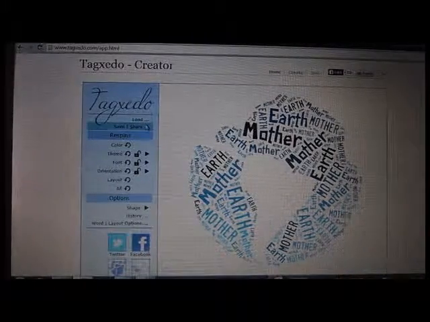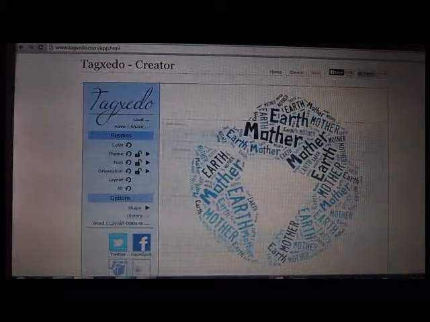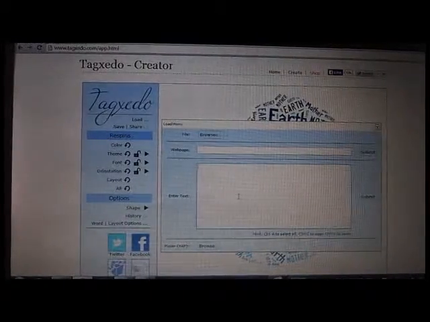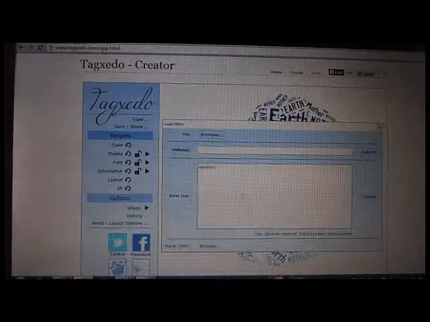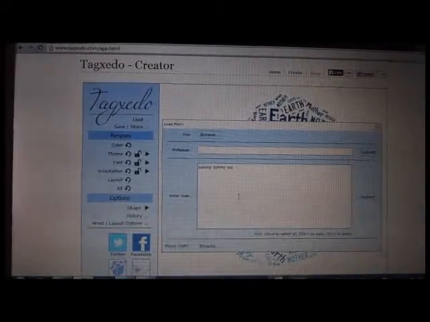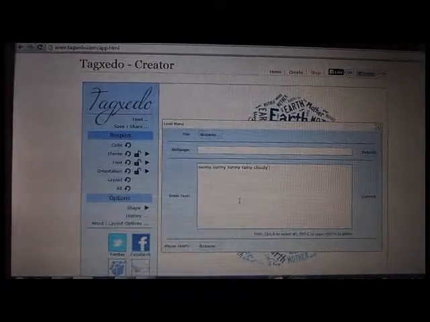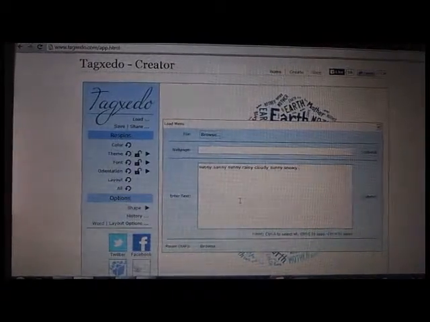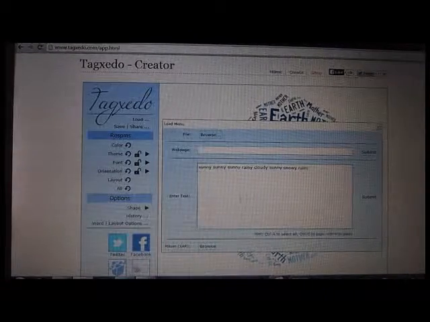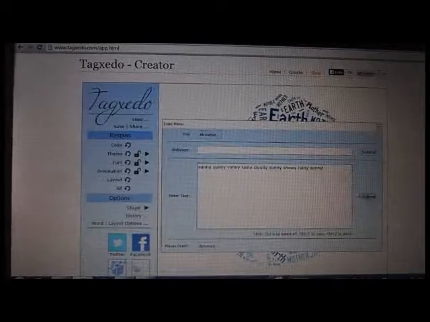So to start, I would go to load. That gives me a spot to type in the words. What I'm typing in right now is some different weather patterns, as if I had my kids chart the weather through all of March. Now I'm typing out each day's worth of weather. When you're done typing, you hit submit.